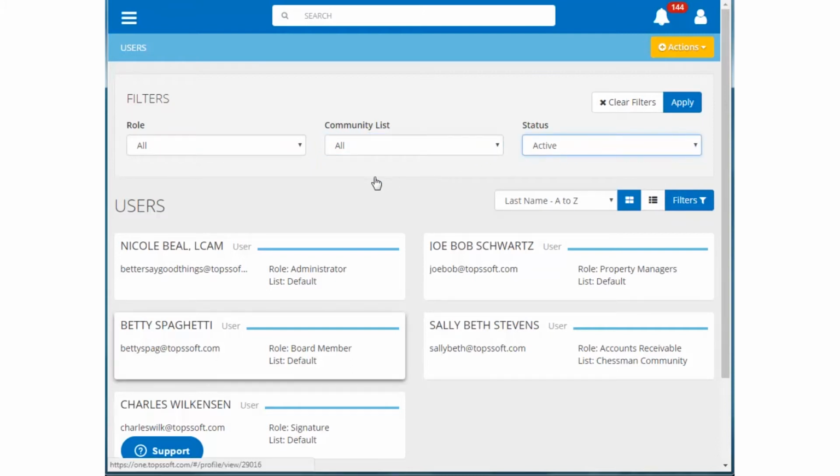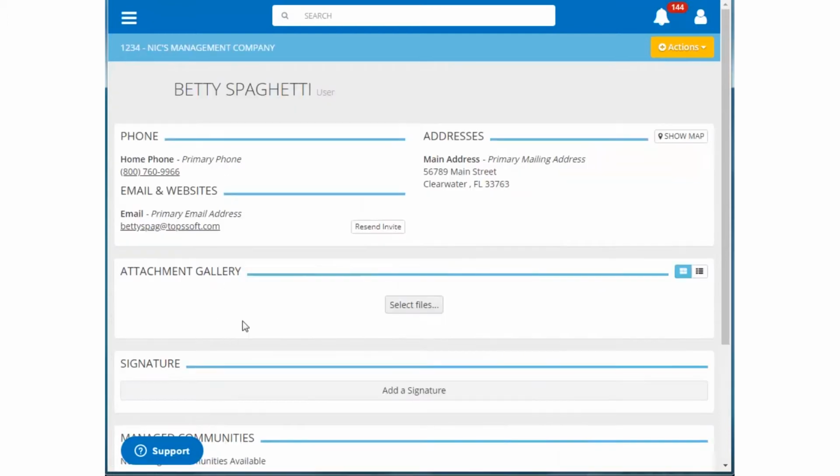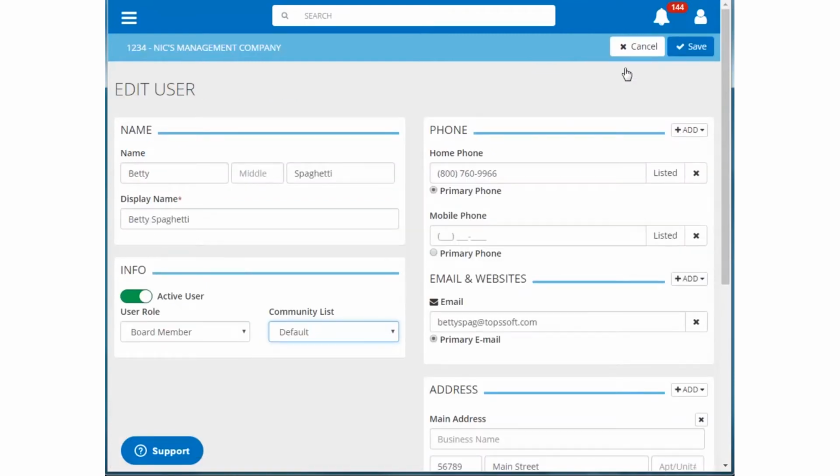To deactivate a user, you would click on that user and then under the Actions button, choose Edit User. From this edit screen, you have the ability to change the user's role and community list, and this is also where you would deactivate the user. Click Save to save the change.